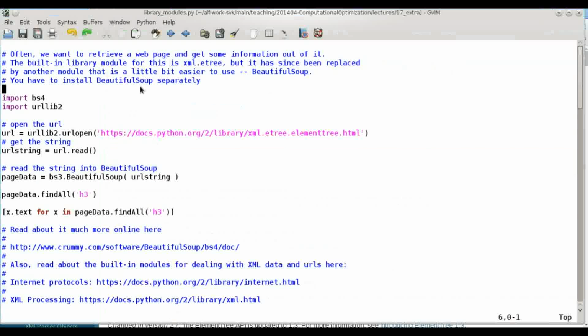Now, Beautiful Soup is a package that you have to go and install separately from Python, but I've installed it, and here I'm importing Beautiful Soup. And the second thing I'm importing is the URL library. So this library allows me to put in a URL string and access the contents of that URL string. So that's what's happening in these first two lines.